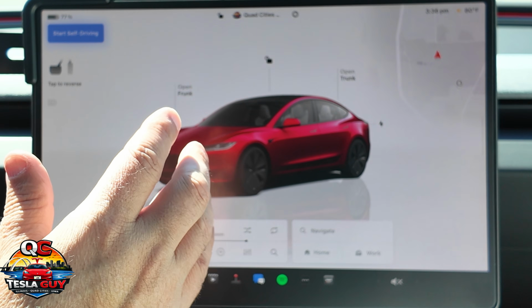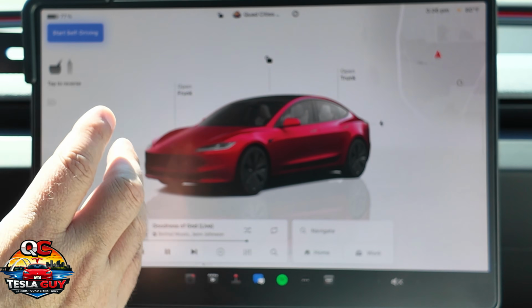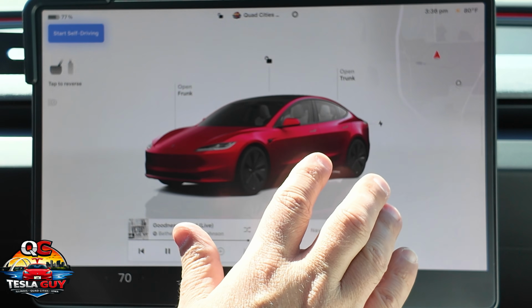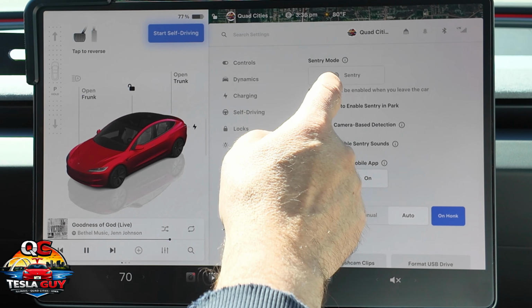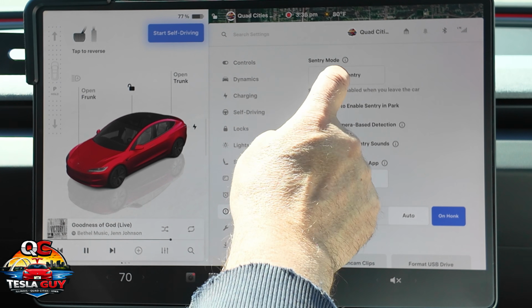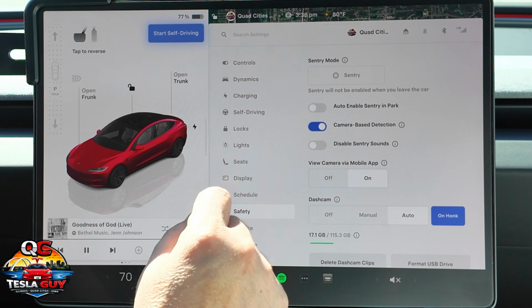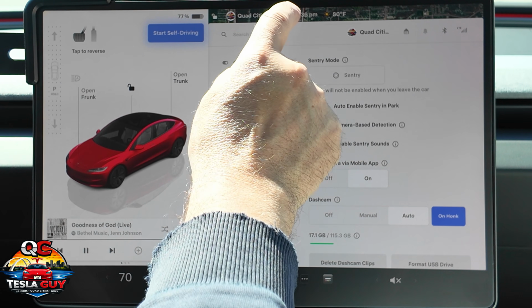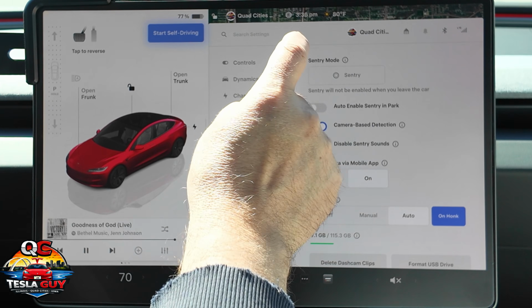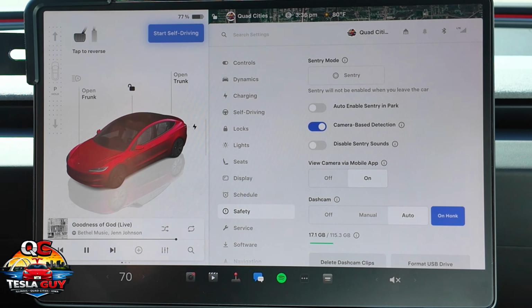So first of all, Sentry Mode is part of the safety tab. You can see it here, and you have the option of turning it on and off here. You'll also see this little Sentry icon up top from time to time, and you can turn it on and off from there. You can also turn it on and off from your phone.